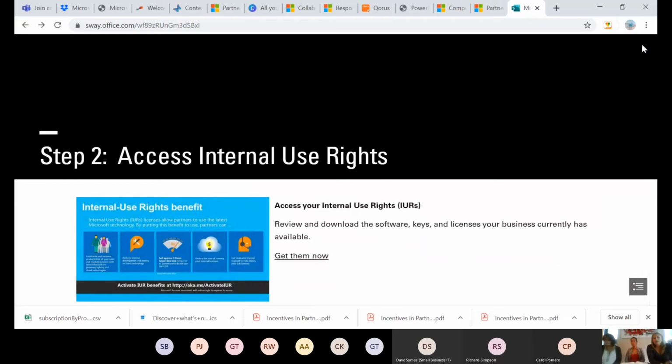Okay, so everyone, you are entitled to internal use rights that come with whatever membership you purchase. So Action Pack will come with internal use rights, and so will the silver and gold competencies. To review and download the software keys and licenses that you have available, there's a link there that will take you straight through to that.